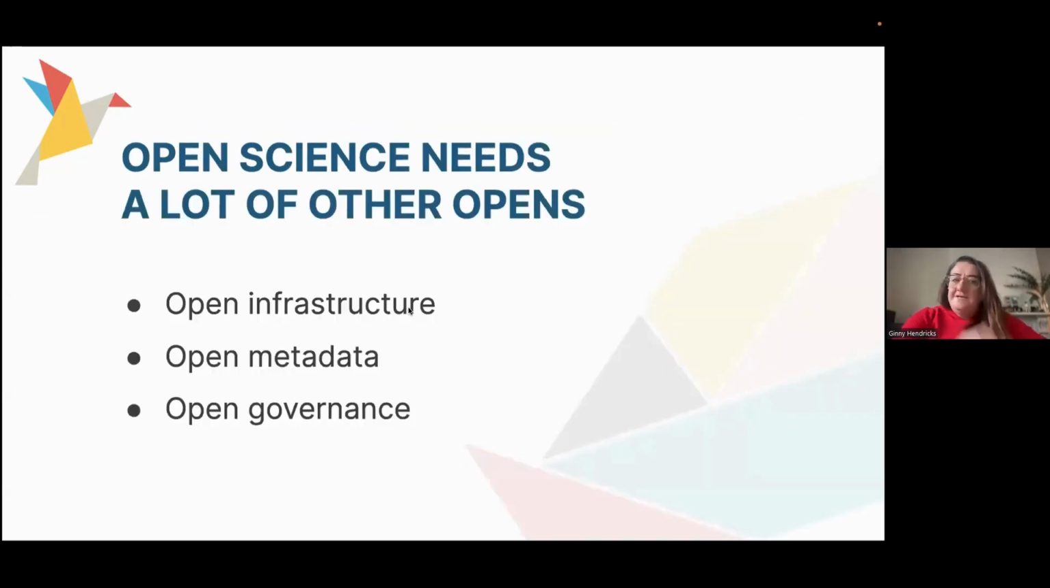Okay, so I think we're all committed to open science and a more open system of scholarship, and enabling researchers to communicate openly with each other, quickly with each other, and build on each other's work. So open science needs a lot of other opens. Open metadata, we'll talk about open infrastructure, and we'll talk about open governance as well.